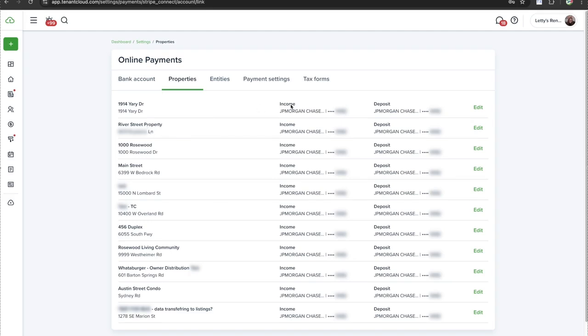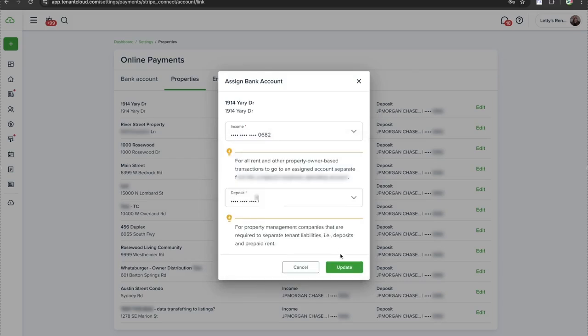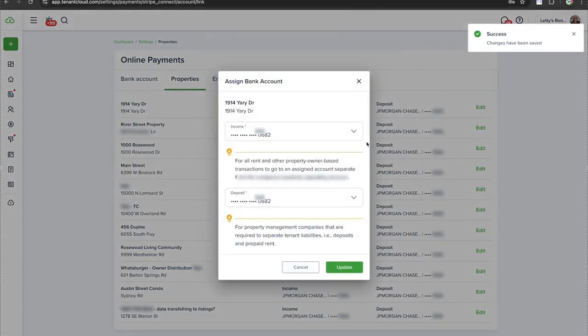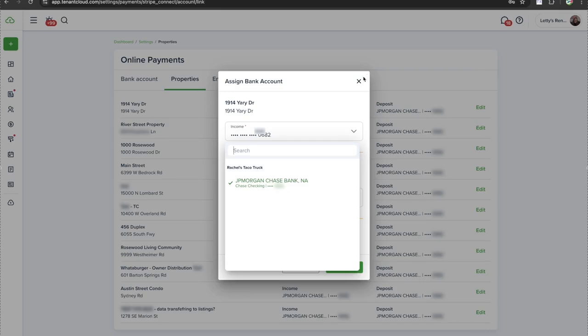And as you can see, there's actually a designation for each property for you to separate income from deposits. So any property related income will go to the bank account here, and any security deposits or liabilities will go to the bank account here. And if you click edit, you can switch between bank accounts and reassign them as needed. And then hit update. I obviously only have one bank account currently in the system, so I can't really switch around yet. I also wanted to note that you can only see verified bank accounts here. Once a bank is verified, they will all appear on this drop down for you to switch around.